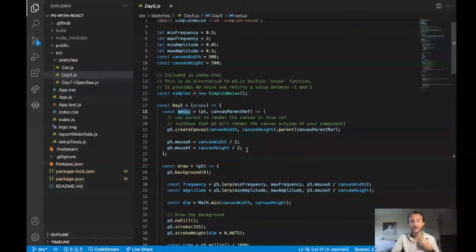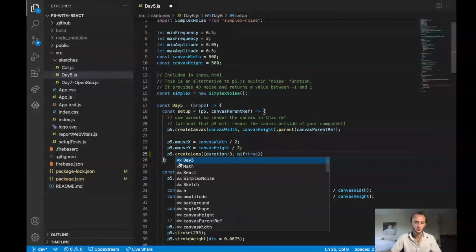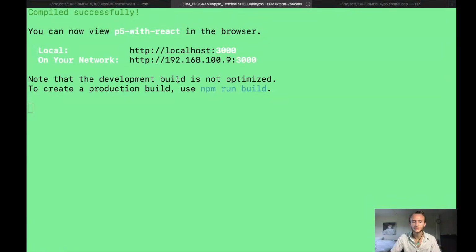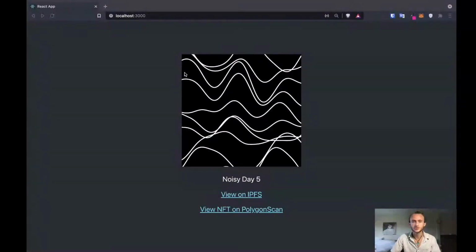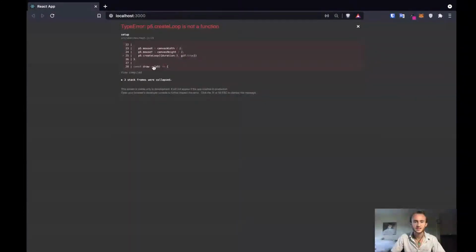The first thing that I tried to do is I added in the create loop and I just pasted it as is and said createLoop. I noticed that it doesn't know it, so then I added p5 to try to use it from the p5 library. Now once we try to do that, you'll notice over on our server side or on our code, it'll tell us that it doesn't exist. p5.createLoop is not a function.